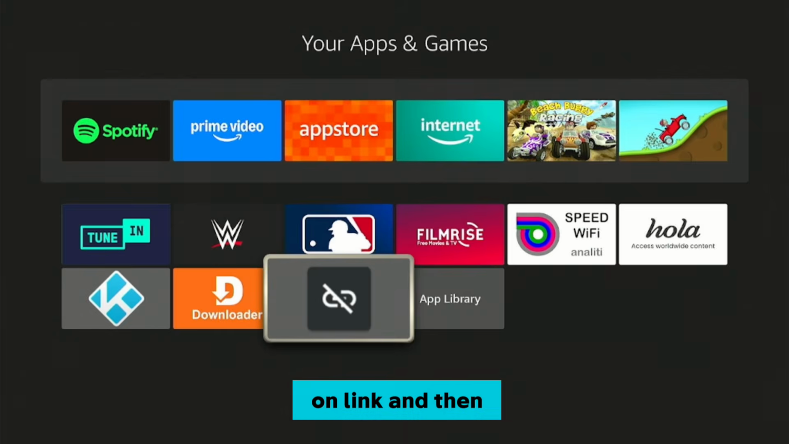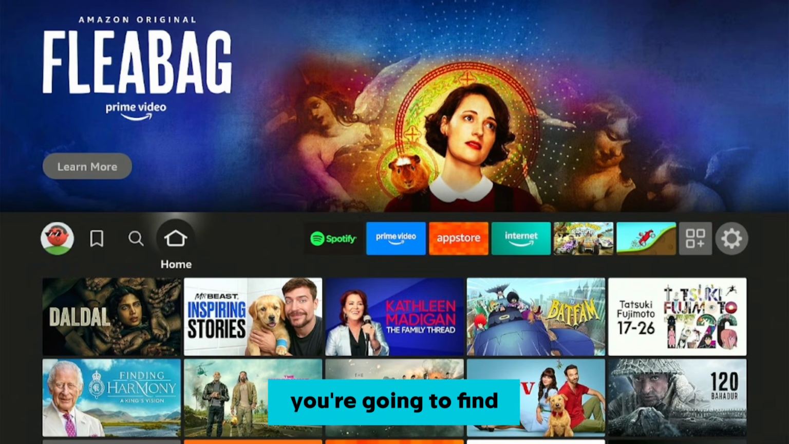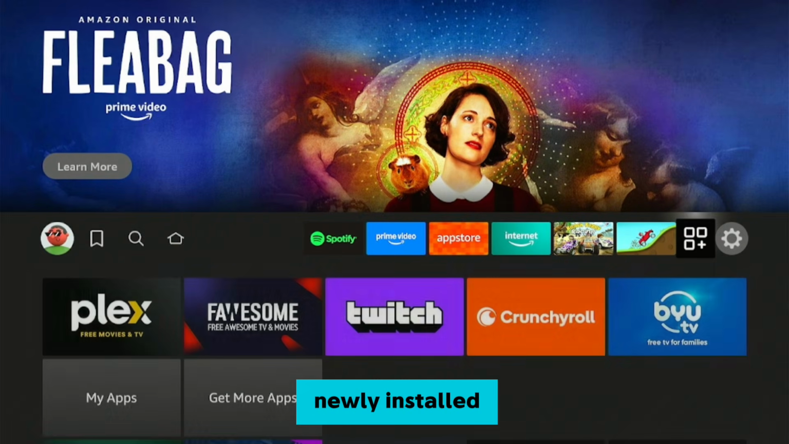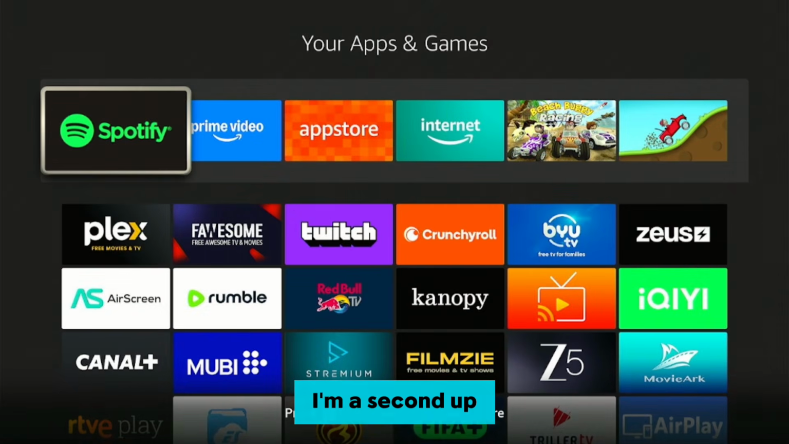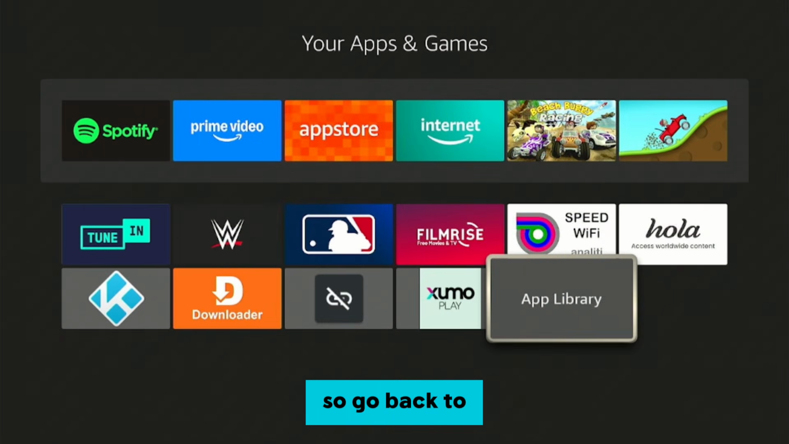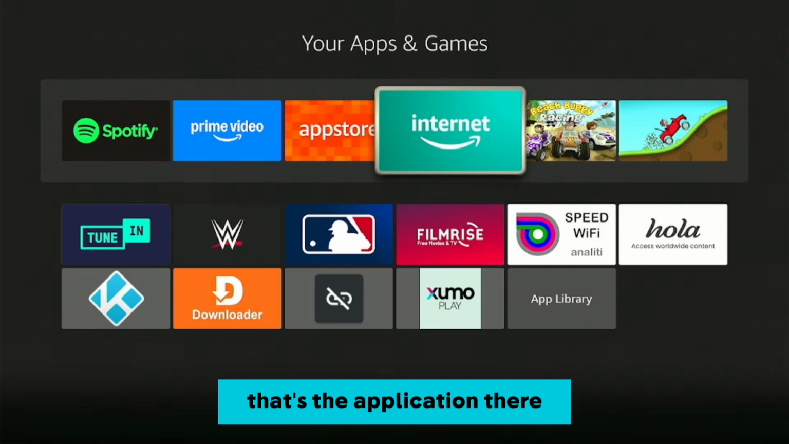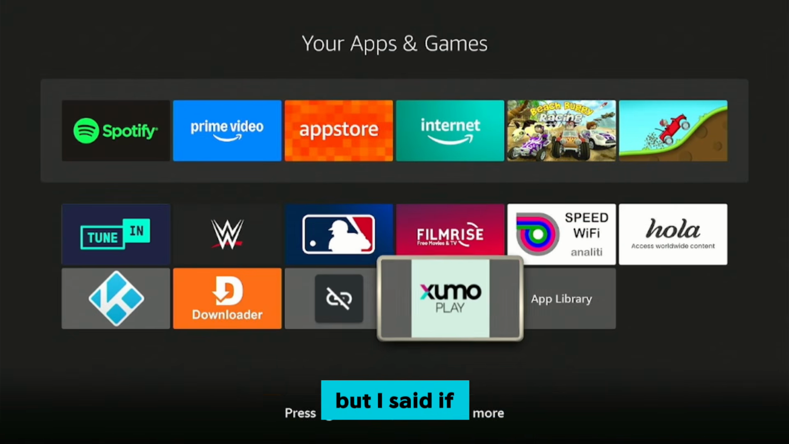You can close Unlinked, and then you're going to find the application has been newly installed to your FireStick, and it will be in your library. So head over to your library, and what did I click? Sorry about that, I mistakenly opened Spotify. So go back to your library. That's the application there, and you can go ahead and launch it. But as I said, if you don't have a VPN and you're not in the US, this will not work for you. So that's about this video.